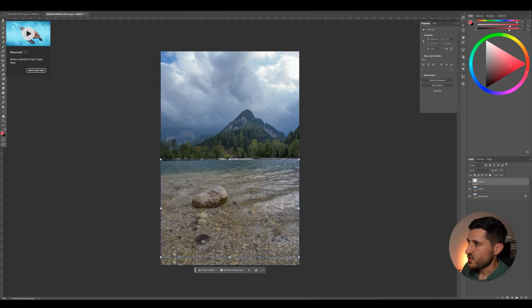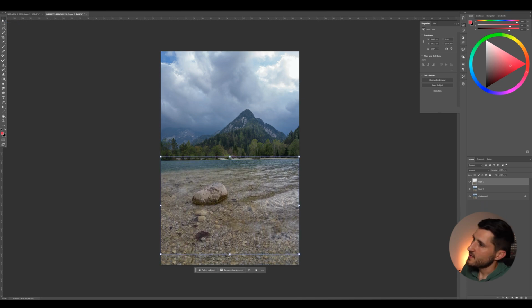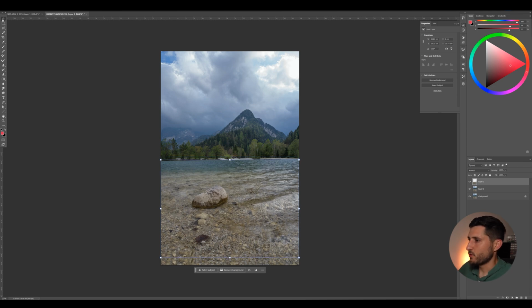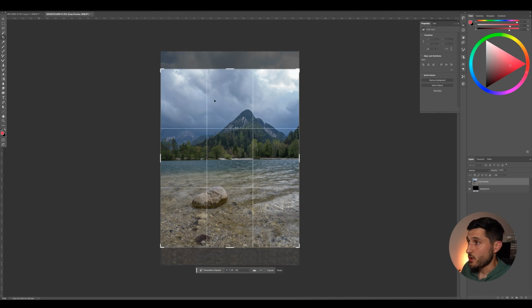And now I'm going to press delete on my keyboard. Once I move my selection upwards, you can see that my selection sort of merges into the bottom layer of the image. We don't want to overdo it, we just want to move it just slightly in order to have a better composition. So if I decide to crop my image and use a 4:5 crop ratio, you can see that the rock is not sitting perfectly somewhere around a third of the rule of thirds.